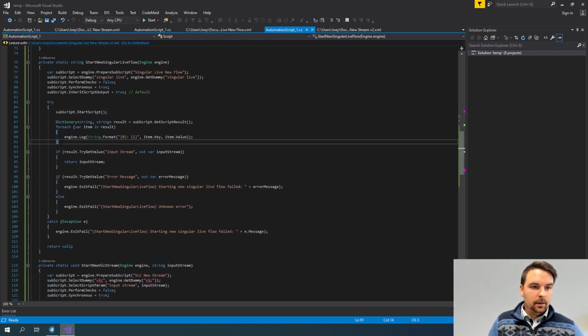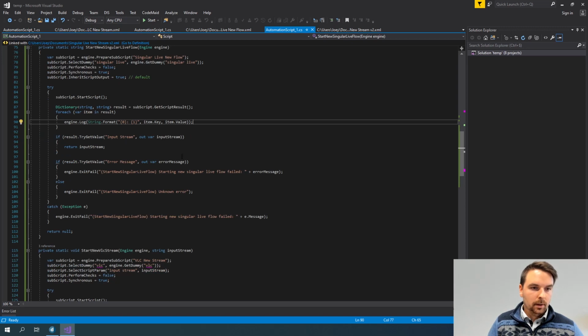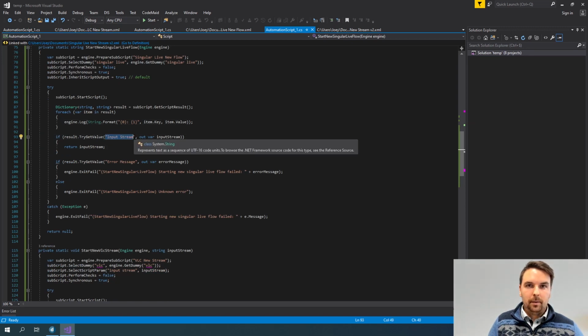So what I added here is some logging, just so we can verify what we actually get back, and I'll show that in a minute in DataMiner Cube. Then I try to get the input stream from my main or from my subscript, and I return it. If I get this, then it means my script worked correctly.